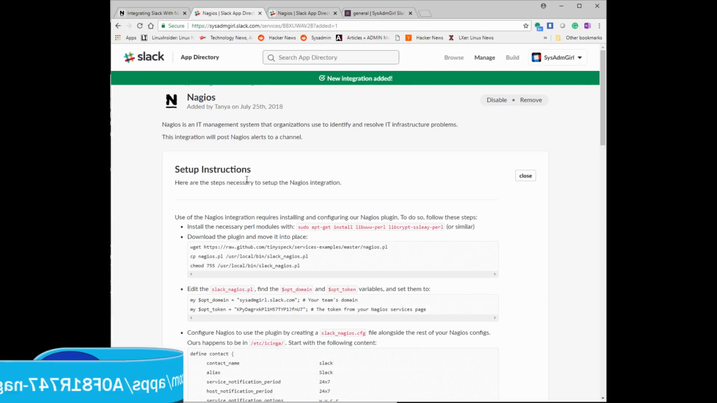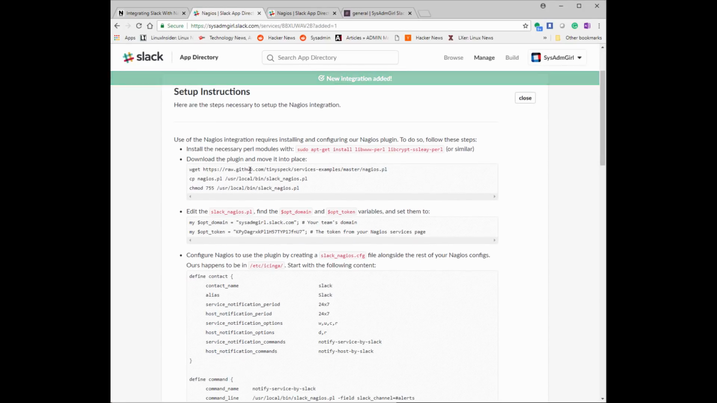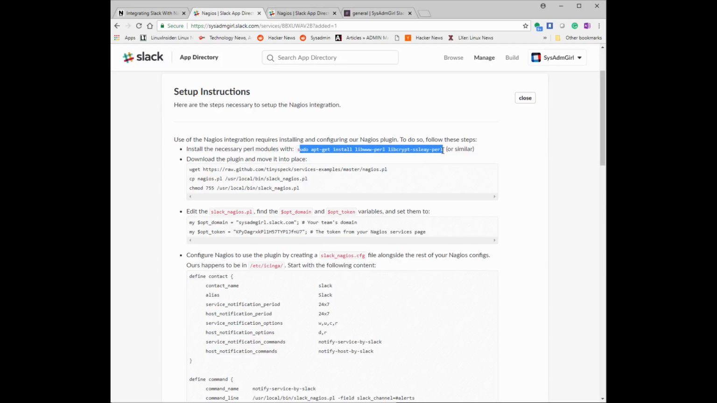And this is going to give us these instructions. Now, these instructions are good if you're using Nagios Core. If you're using Nagios XI, I wouldn't necessarily follow these instructions. It gets a little mixed up. So go ahead and just follow the instructions I'm about to give you instead.